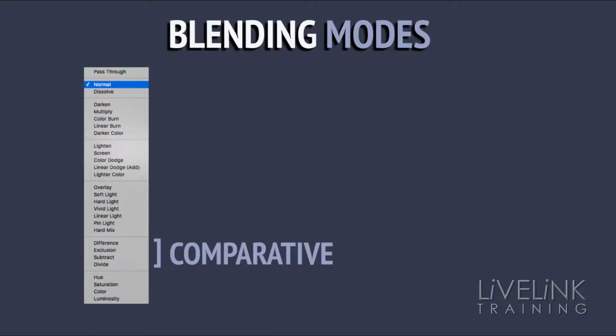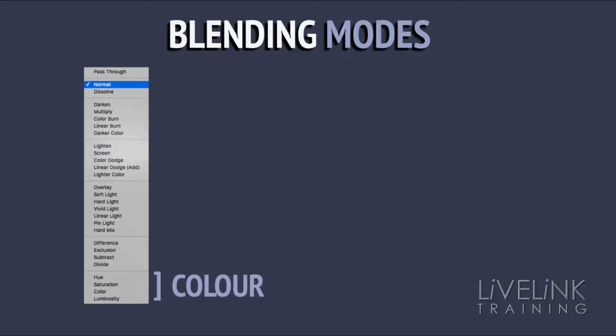Next, we've got the comparative group. This group's helpful when you're trying to align things or create more artistic looks in your photographs. And last but not least, we have some blending modes called colour. And these really are useful when you're working with colour. So if you begin to think about these in different groups, it can help you start to look for the right blending mode for the effect that you want to create.